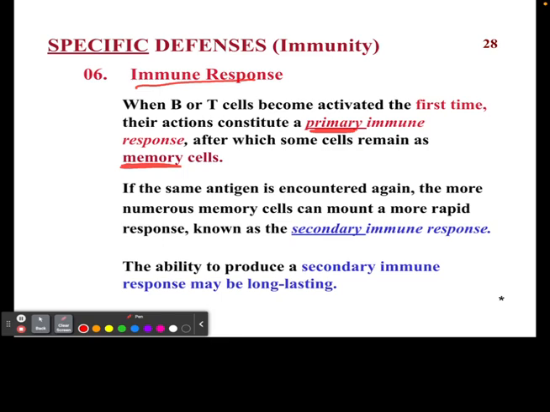Right. So, in other words, the primary response is the first time you see it and you create memory cells. The secondary immune response is the next time you see it, and it should be much faster, and the response may be even more long lasting so that you can make sure that you can fight off that pathogen quicker and more efficiently.